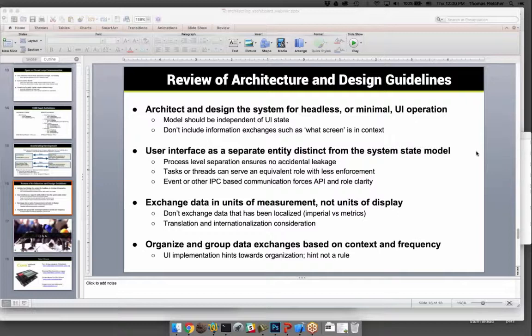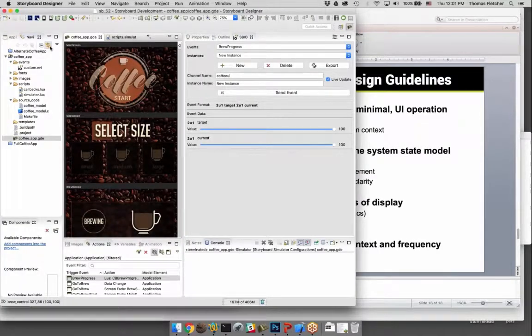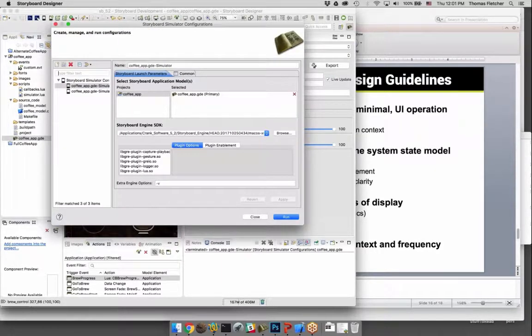Our questions are, this is sort of a new format for us, so let me take a quick look here. Is it possible to debug Lua scripts? Absolutely, it is very possible to debug Lua scripts. It's a relatively simple enablement. It's a configuration option in the simulator. If you come into our simulation here, you can say, I'd like to turn on my Lua debugger.